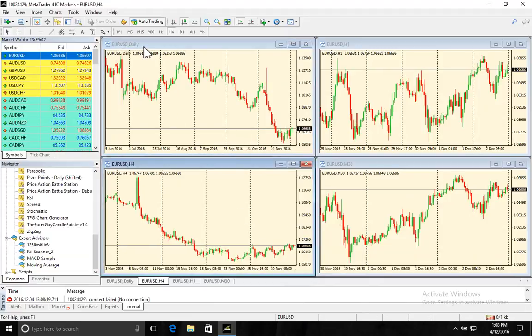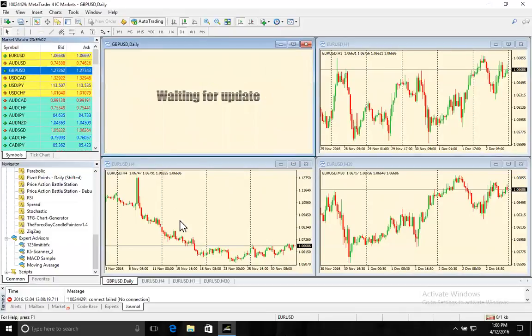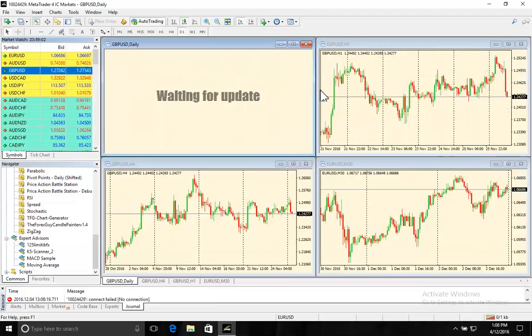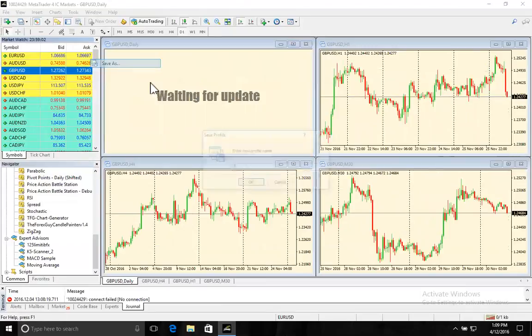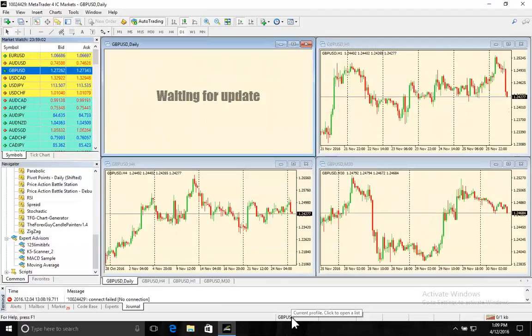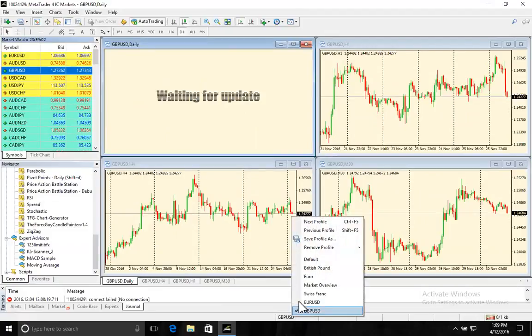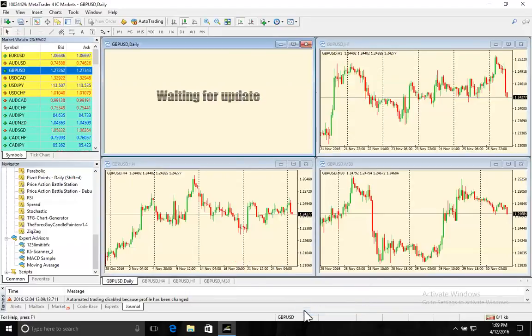What I will do now, I will ask you to do, let's say this is Euro USD. We want to do now pound USD. So all we need to do, we need to bring this pound USD here, pound USD here, pound USD here, and pound USD here. File, profile, save as GBP USD. If I want to switch to the different profile, I click here, Euro USD. I want to go to the pound USD, pound USD.